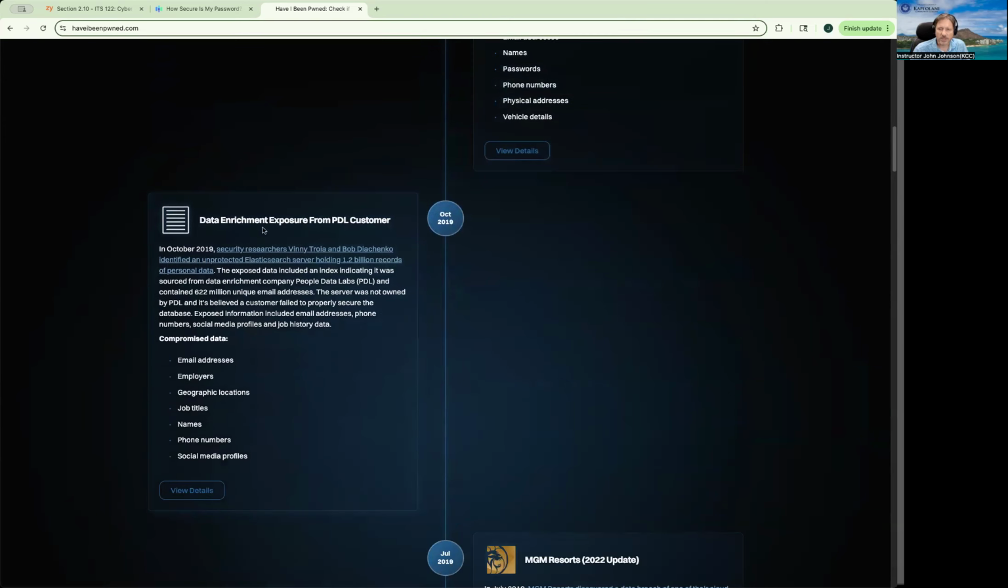And some of these you may not recognize. So, data enrichment exposure from PDL customer. I don't know what the heck this is, but what's interesting to me is there are a number of services out there that are data brokers. So maybe they buy your information from other companies, but they may not store it very securely. They may not have good security in place. So somebody that buys your information, if they get hacked, you may never know it, because this is a middleman out there somewhere buying user lists or whatever, and now they've been hacked, and your information is available to the dark web. So it's really good to go in here and check it out.